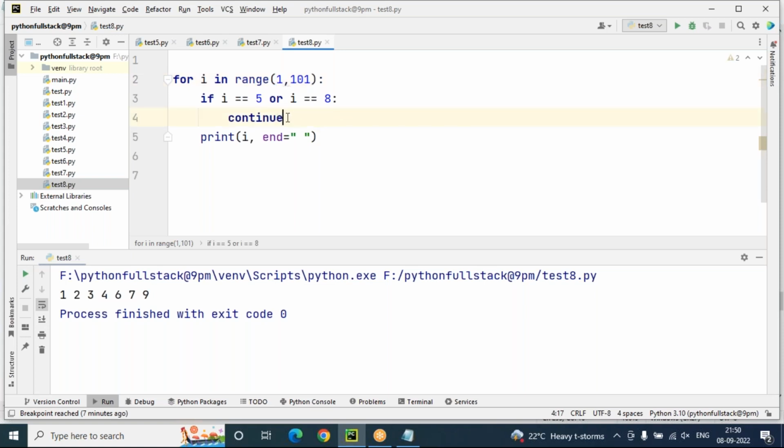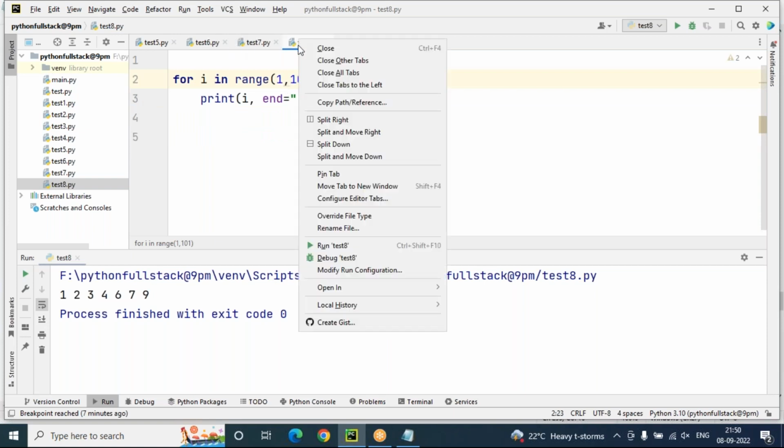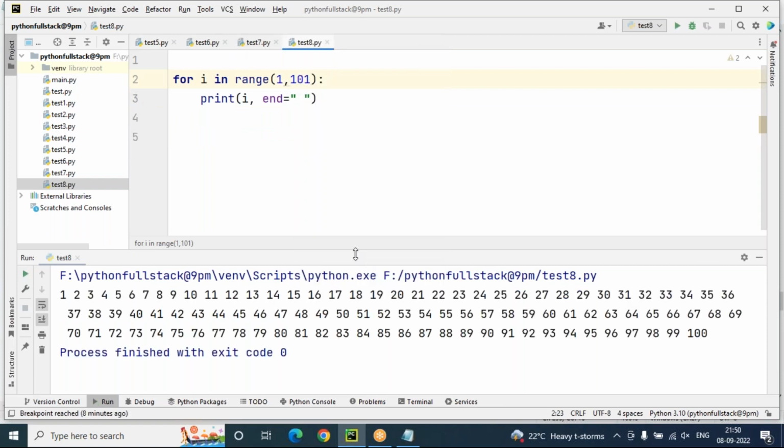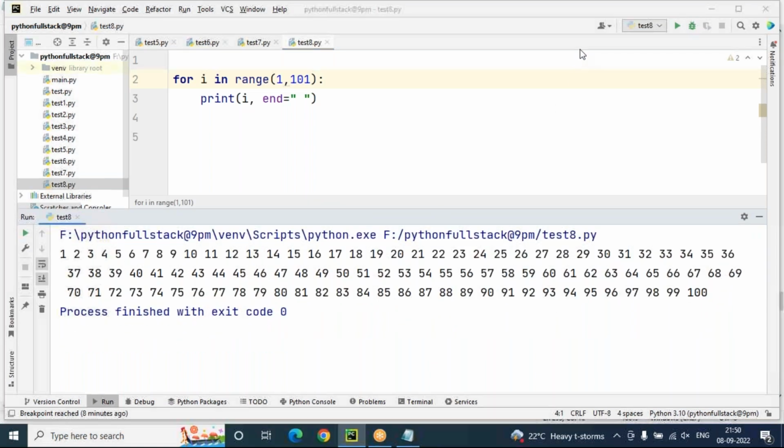What is this 101? My logic here is 1 comma 101, that is, for i in range of 1 comma 101. I value 1, range 100 value is there. 101 means including 100, excluding 101. It starts from 1.